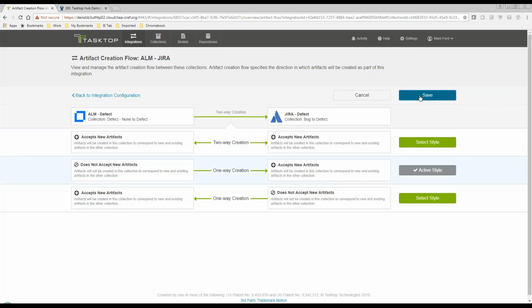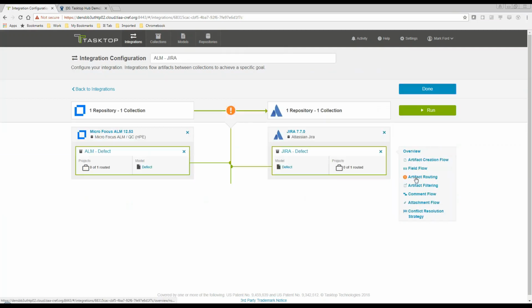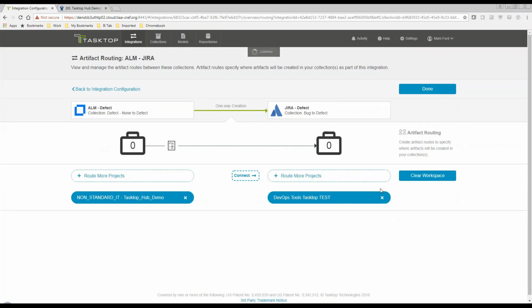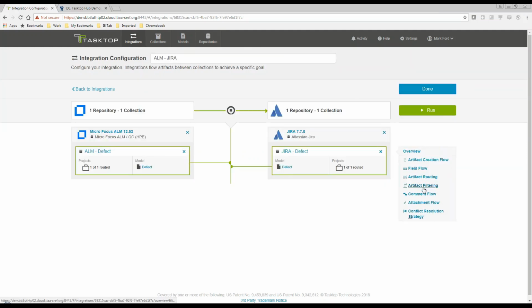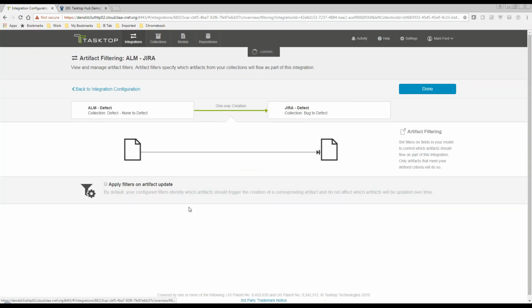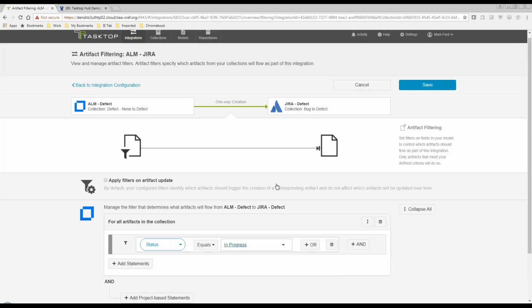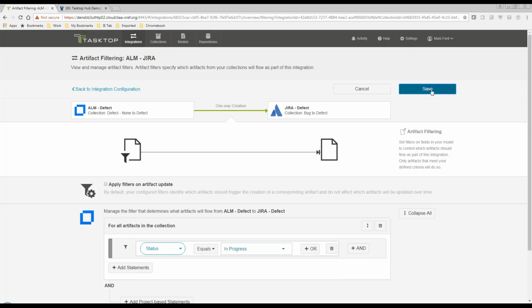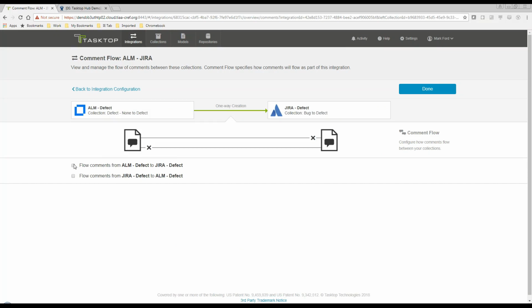Maybe I want to do one-way creation. If it's new in ALM, I want it to create in JIRA, but not necessarily the other way. Or I could do it both ways, whichever. We'll do our routing, so I only have one project to route. We'll do our filtering. Maybe I want to filter on status when status is in progress. And we'll do our comment flow, and we'll flow comments both ways.